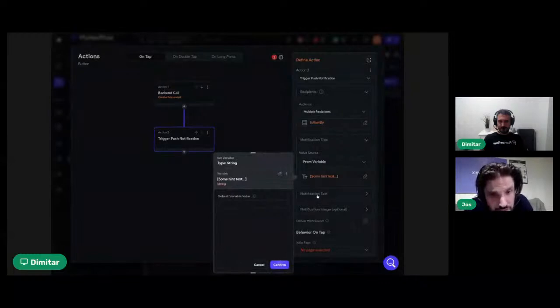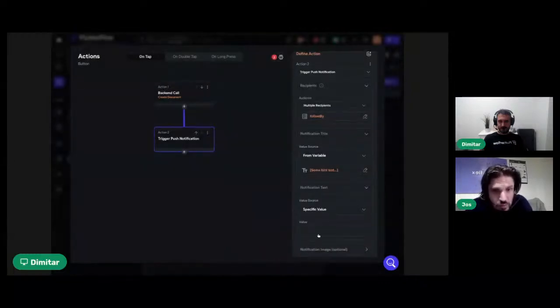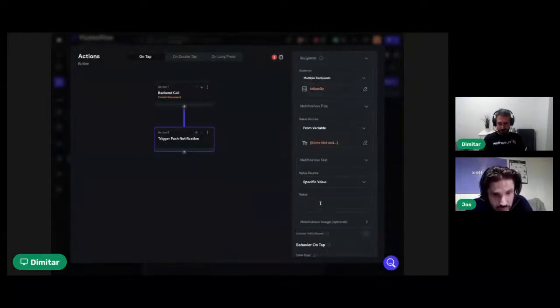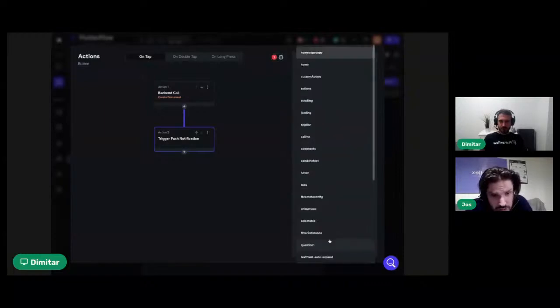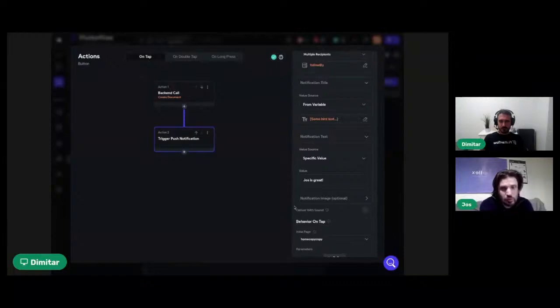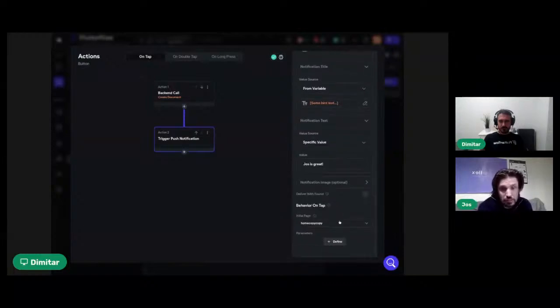There's just what you want the text, what you want the title to be, or the message to say. And then you normally have if you want it to trigger a notification sound, be obnoxious. And then also what you want the behavior to be when they tap. So the behavior on tap is going to be, you can take them to a specific page. Normally you might want to take them to this specific comment, or this group page.